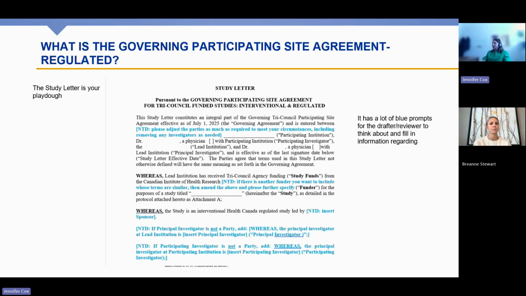And you'll notice here a little bit different from the transfer letter for the GDSSA. There's a lot of blue prompts. And the blue prompts say NTD, which means note to drafter. And this is to help the drafter think about the things they need to be thinking about in drafting this. And you'll see them a lot, like if the PI is not a party, then add this. And a lot of those will get deleted when you actually send them to the other side, or most of them will be deleted, but they are meant to make you think of the things that you need to think of as a drafter.